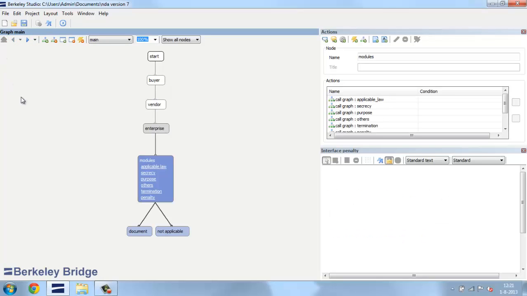We have finally arrived at the last 2 nodes in the graph. The document node will be discussed in a later tutorial. So for now, pay attention to the not applicable node. This node refers to a node in the subgraph that you have made a while ago in tutorial 4, named applicable law. A negative answer to the question called Dutch should point the decision tree to the not applicable node.